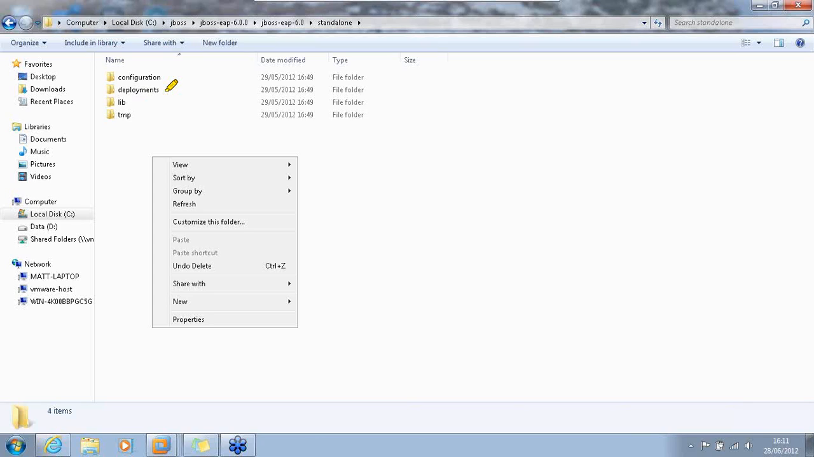This is a feature that's only available in the standalone mode. In domain mode, you can't hot deploy applications by just dropping them into a folder. They have to be deployed through the API, either the command line API, the JBoss configuration and management API, or through the web console, which uses the command line API.